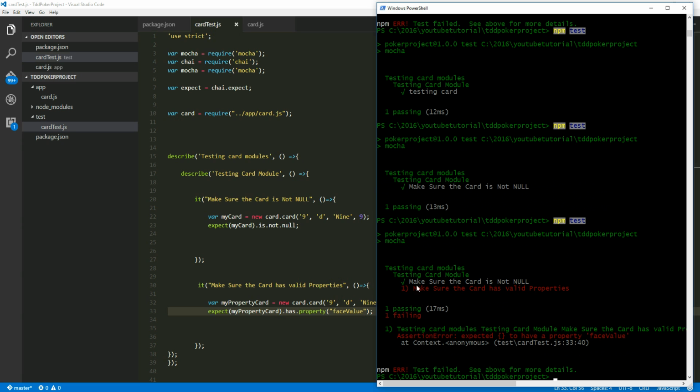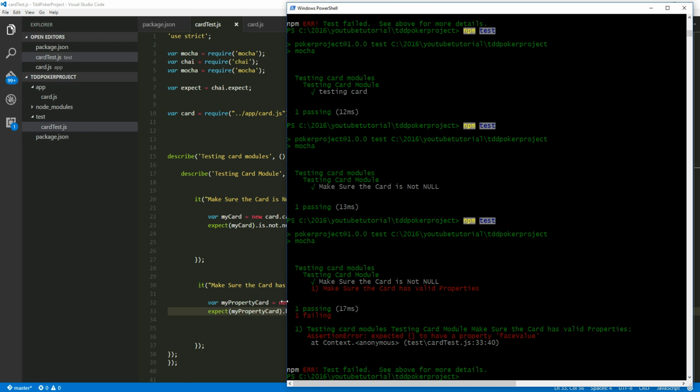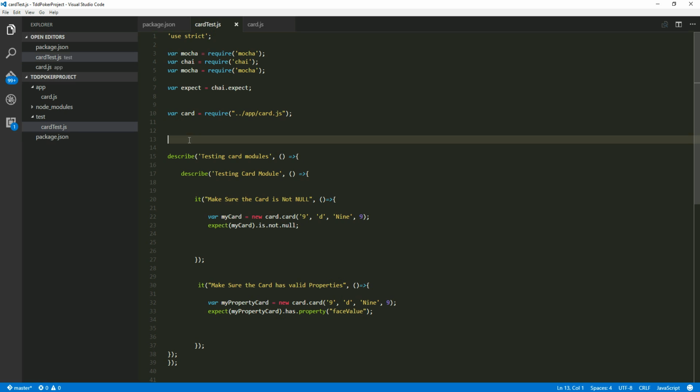The test to make sure the card has valid properties is failing, and it is telling you why it is failing also. Let me make it a little bigger. It says card module testing, make sure the card has valid properties. So basically expected empty to have a property face value. This object right here is right now empty, it doesn't have any property, but we are expecting it to have a face value property. As you guessed, the next thing we can do is get feedback from the test runner and go back into the code and make changes.